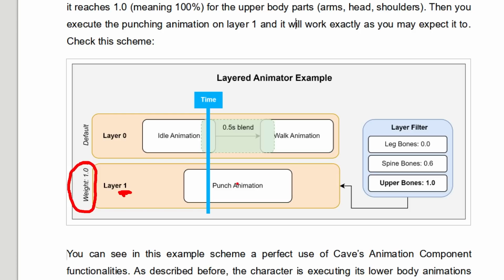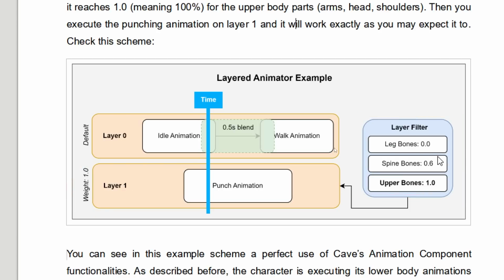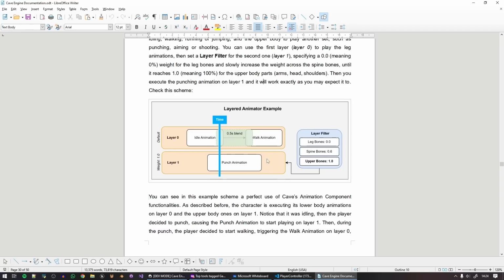And last but not least, we will come back to this soon when we do the animation for the upper part of the characters, is that we can have filters for individual bones. For example, if you only want the upper bones to have the animation, you can put a layer filter and say all the upper bones will have 1.0 weight and the leg bones to have 0 weight. And it will allow you to do very complex animation blending. And this is very nice to have in the engine. So let's go ahead and jump to this.